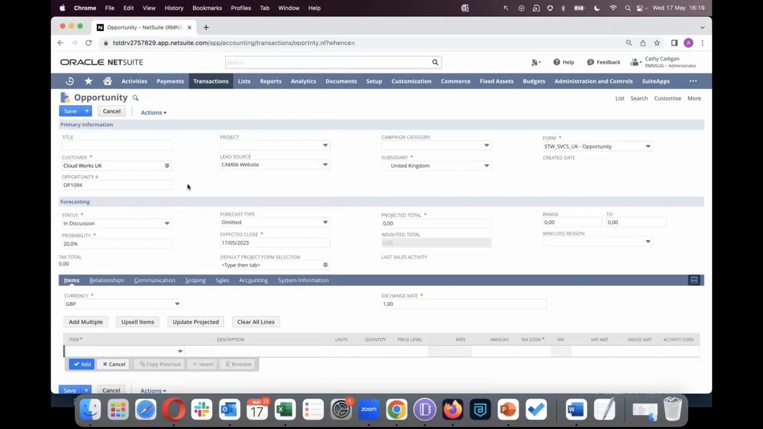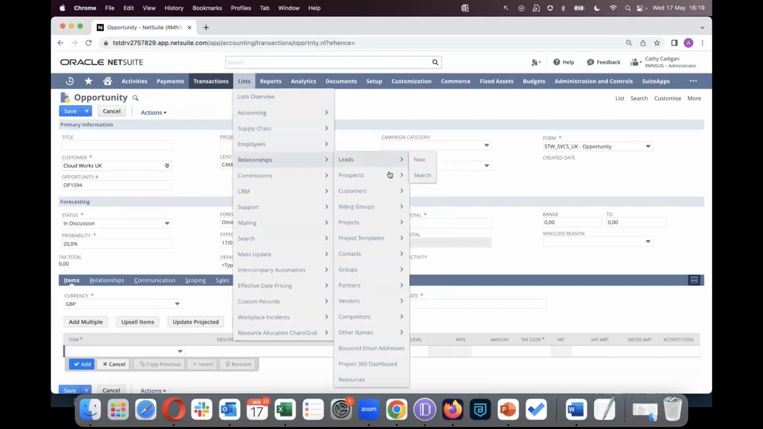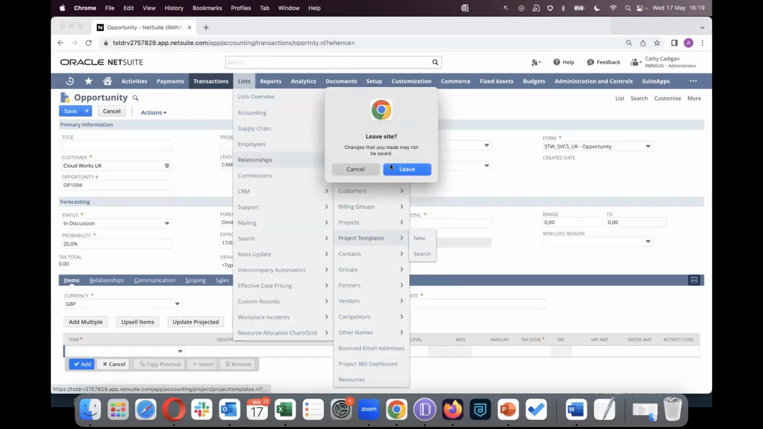The next way of creating a project, which is the most common method, is via project templates. Using project templates can save a lot of time when creating a new project. Let's just have a look at some of the project templates in this demo account.